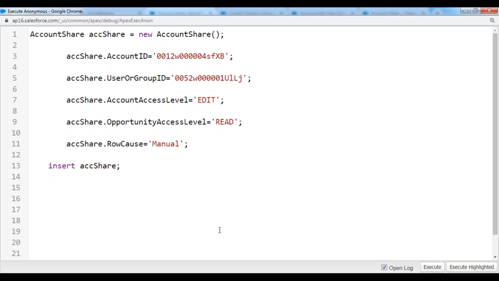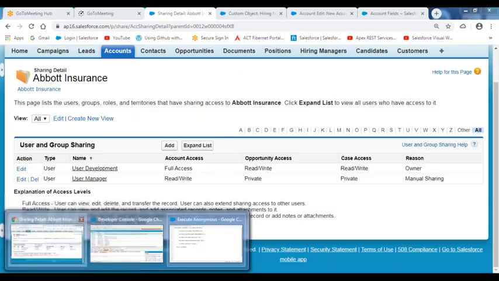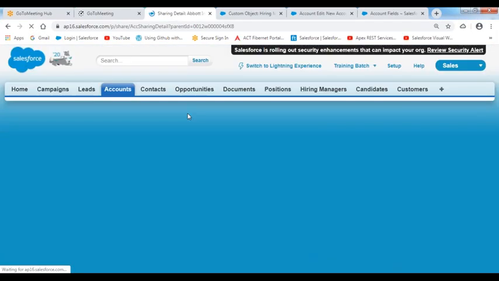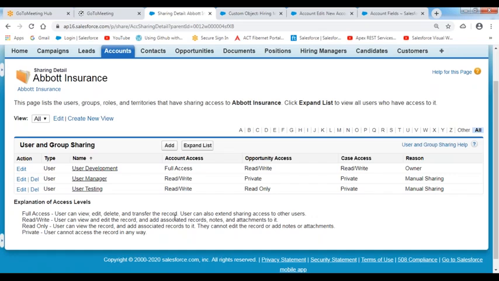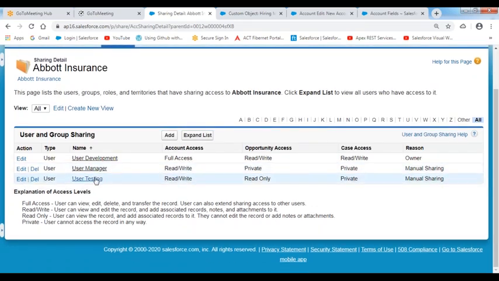Now click on execute. The request has been sent to the server. It will be creating one more entry also. Now let's go to the user interface. Refresh this user interface. Now what happened in this case? We are able to see the testing user also will be able to see the record.